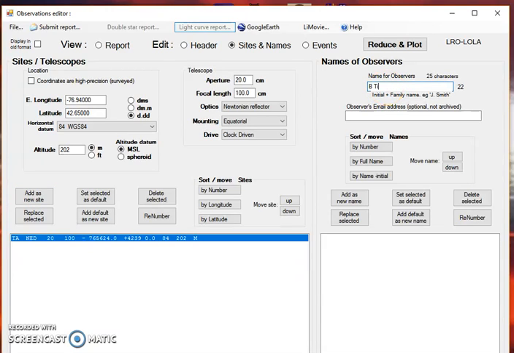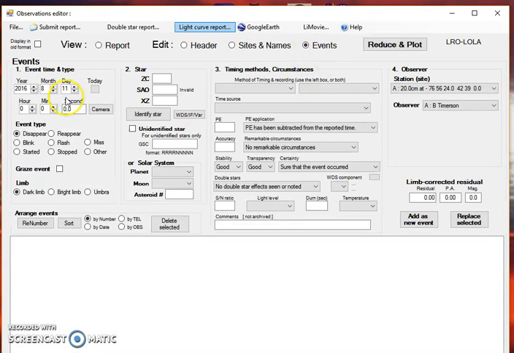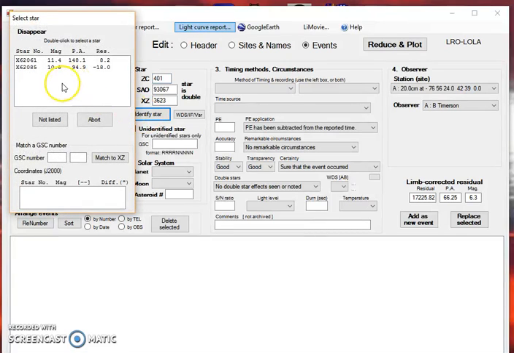For observer name, put in first initial and last name. That's all you really need there. Add that. So there's our location, telescope, and name. We're ready now to enter some events. This event took place in 2001. And I'm just using it as an illustration. It was on the 15th of July. It involved ZC401. And enter that number there, and then click Identify Star, and make sure it's there.